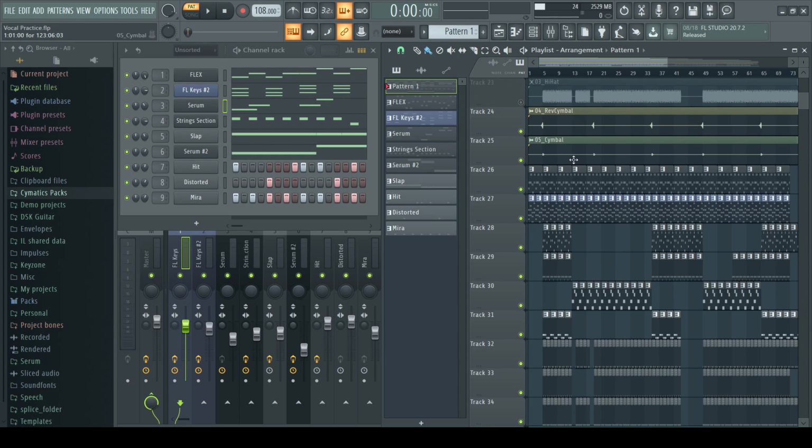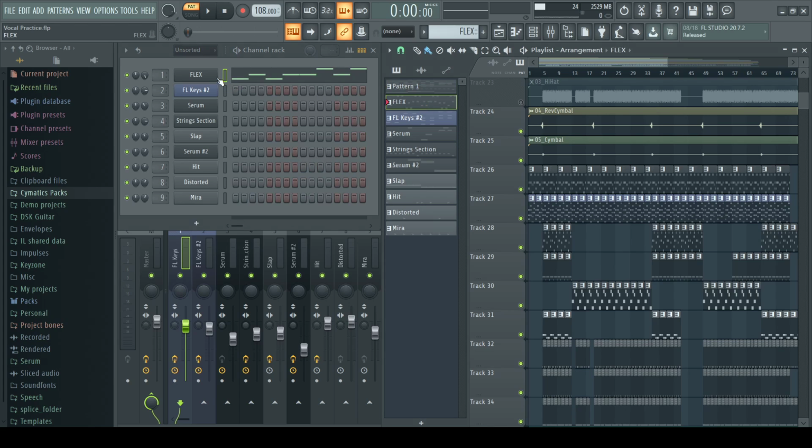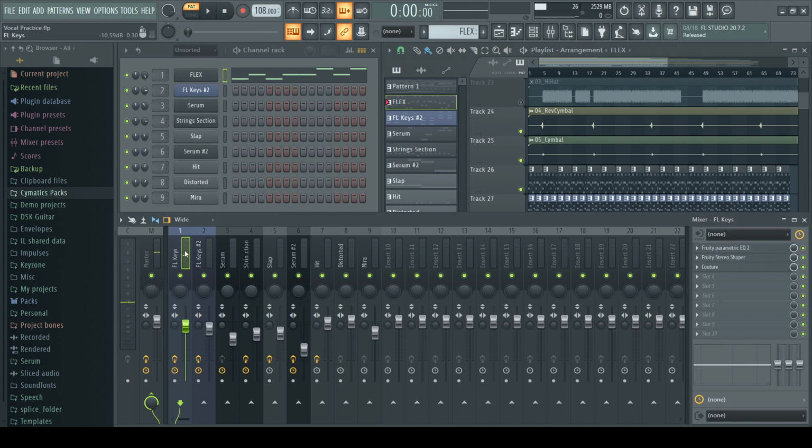We briefly touched on the mixer, which is a huge part of production. This is a place where your sounds get routed to before they get played to your speakers. Right here, we've got this piano. We'll just single this one out. Right now, it sounds like this. And that's routed to this first track.